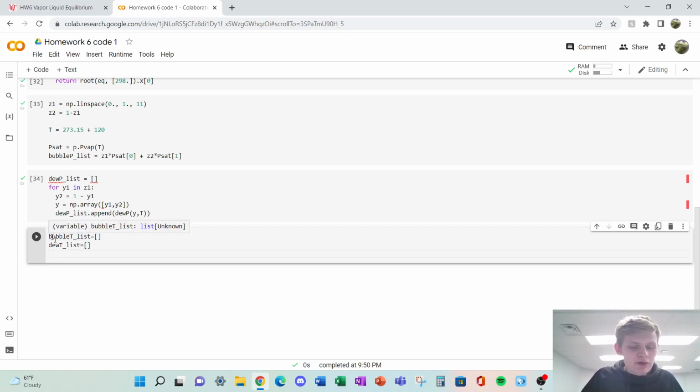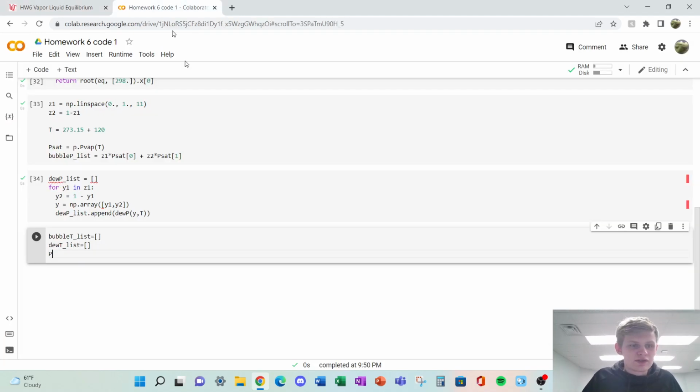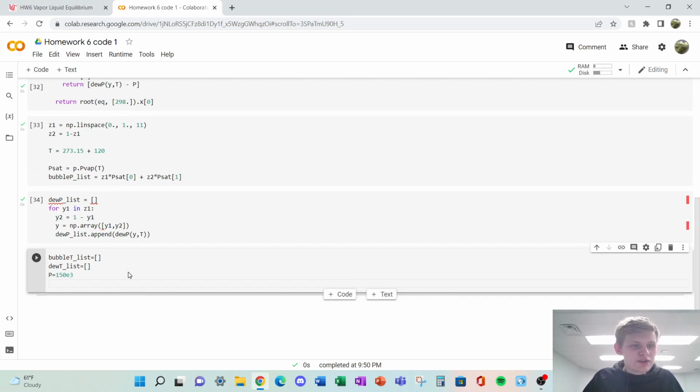And since we have our list defined right now, the main component we want for this is our pressure value, which is a given value. So going back to our original, we want 150 kilopascals. So we're going to set that as such. Our pressure is going to be equal to 150 times 10 to the exponent of 3, which is just converting that to pascals. And then we're going to do the same thing up here.